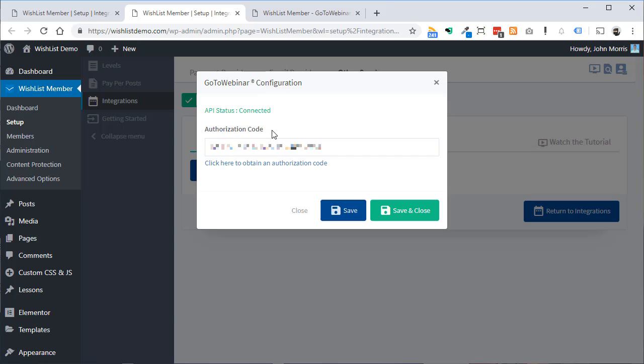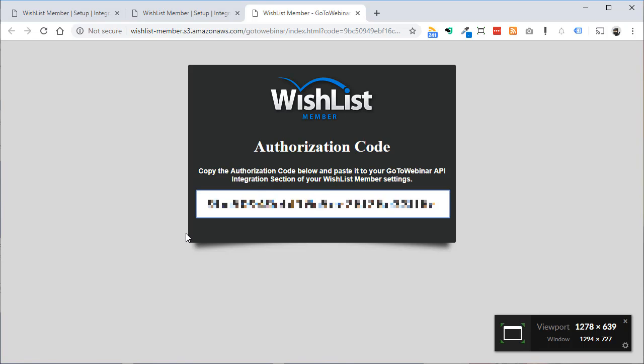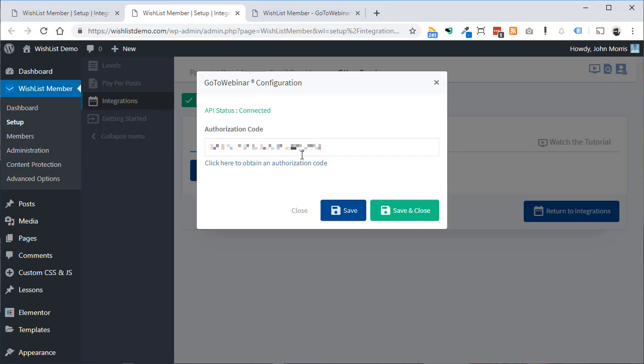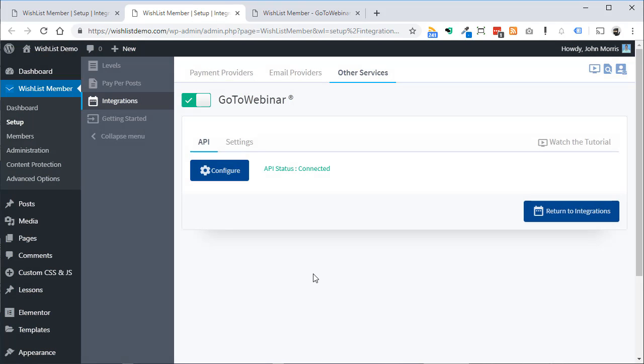You'll need an authorization code. So you can click here to obtain an authorization code. When you click that, you'll be taken to a page like this. So you can simply copy this code here and copy it back into this authorization code spot and hit save and close. Once you do that, then the API will check real quick to make sure it's connected.